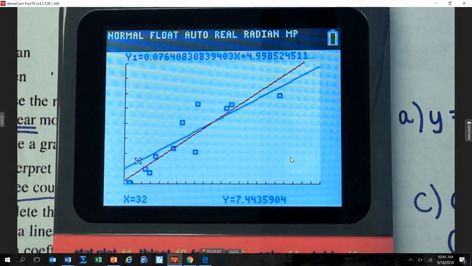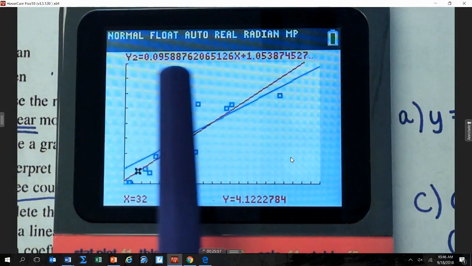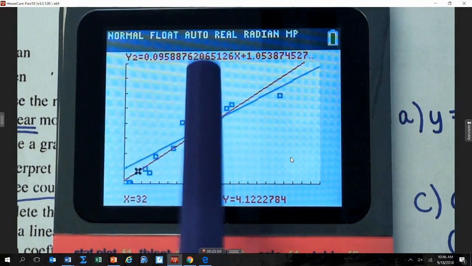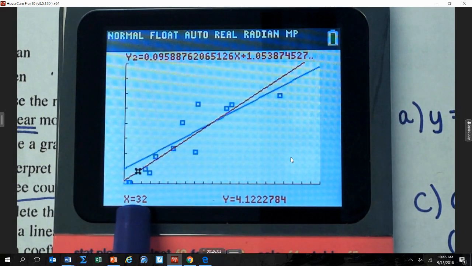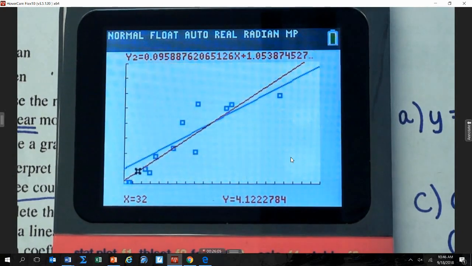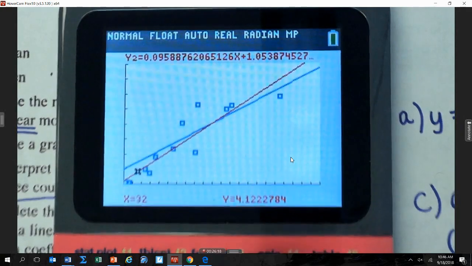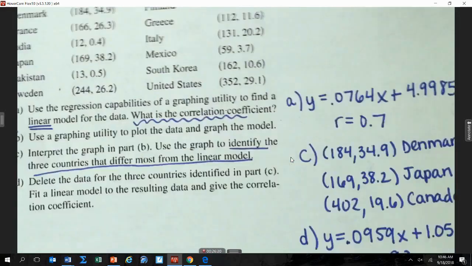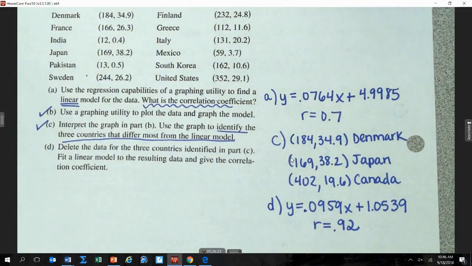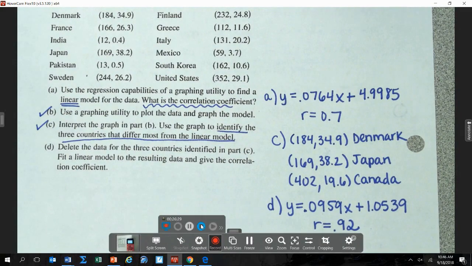Press the down arrow, and see how if I press the down arrow, it pops to my red line, my y2 line. Now for the new regression equation, when x was 32, y is 4.1. Look how different that is. Those predictions are totally different. Here when x was 32, y was 7.4. Here it's 4.1. All it took was eliminating those 3 outliers. Any questions about that? How to use stat features? No?